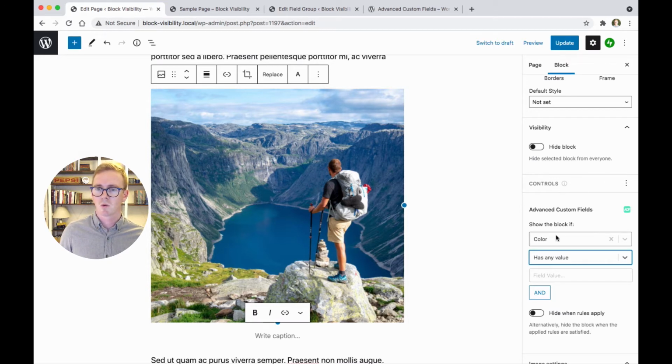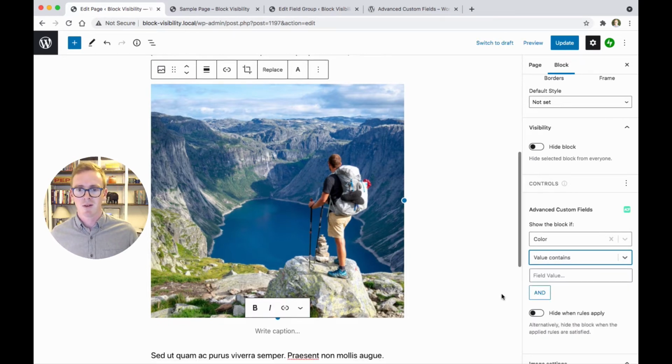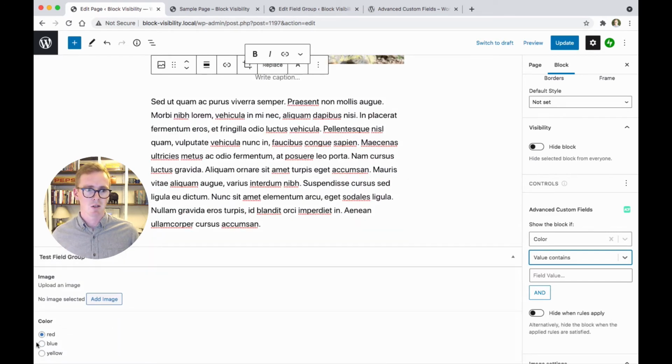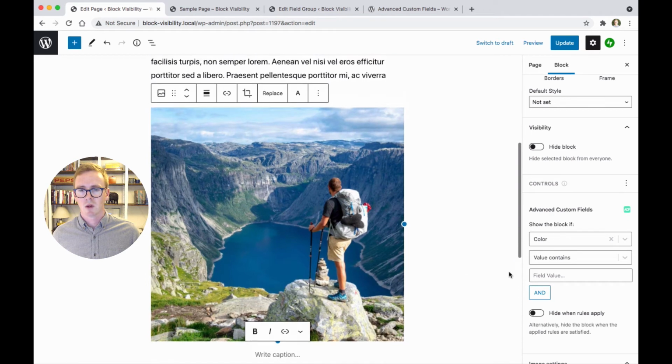So in this example, I'm going to show the block if the field color has any value. In this case, let's change that over to, how about contains? Now, ACF adds a meta box to the bottom of each page, and you can see that here. We have our test field group, and I've just set it to red. Let's set it to yellow as an example. So if the color is equal to yellow, I want this image to appear. Let's just update this.